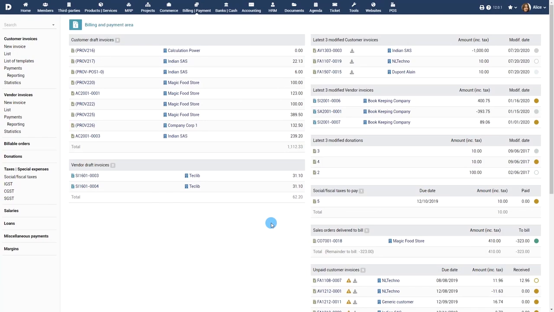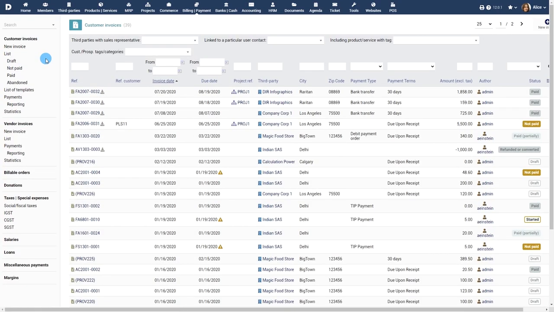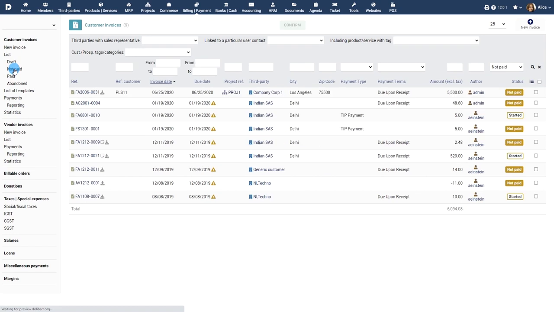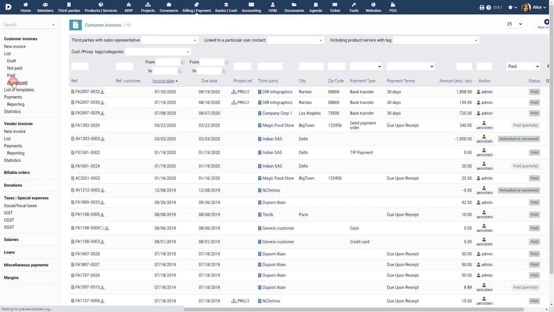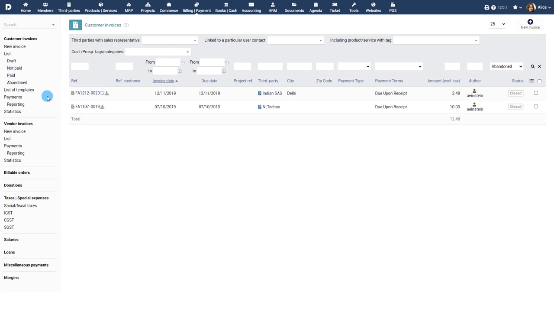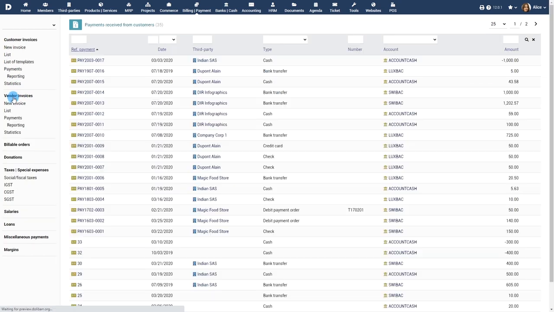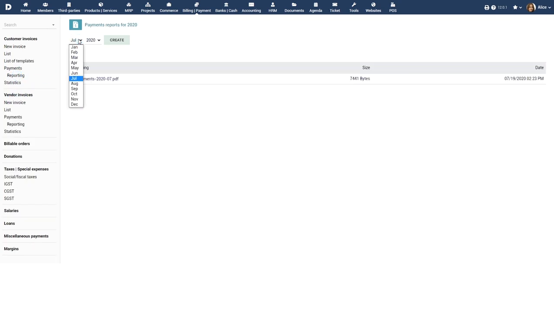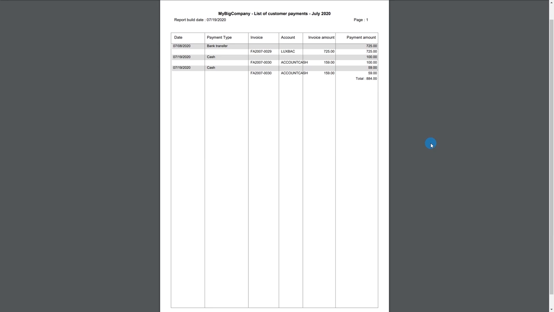You can view the list of invoices with the relevant payment status in the list view. You can also view the list based on invoice status such as draft, not paid, paid, and abandoned. Payments are available under the payments list view. You can create reports for payments that are received on a monthly basis. The report is instantly available for download in the PDF format.